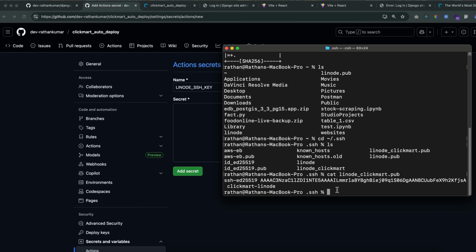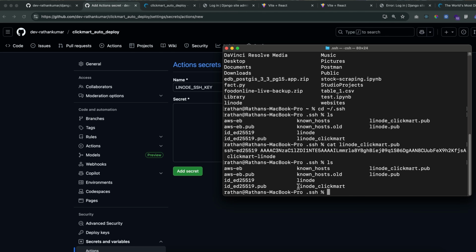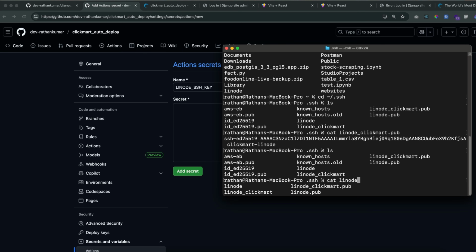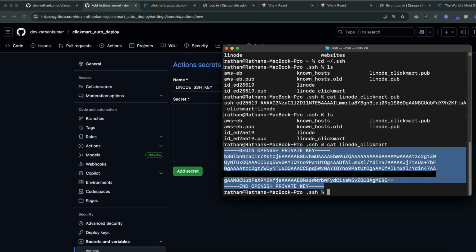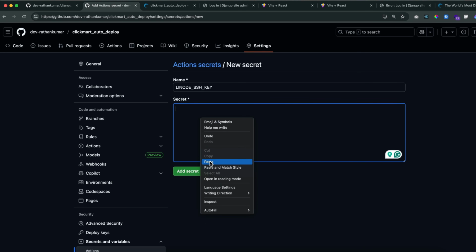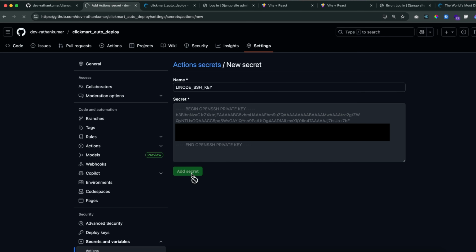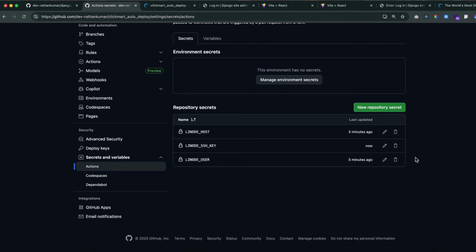Open that folder and you will see this kind of thing, Linode clickmart. Just say cat Linode clickmart. When you open this, just copy the whole thing, whatever you see inside this Linode clickmart private key, copy it as it is and put it inside here. Add secret. All right, so these three things are very important.